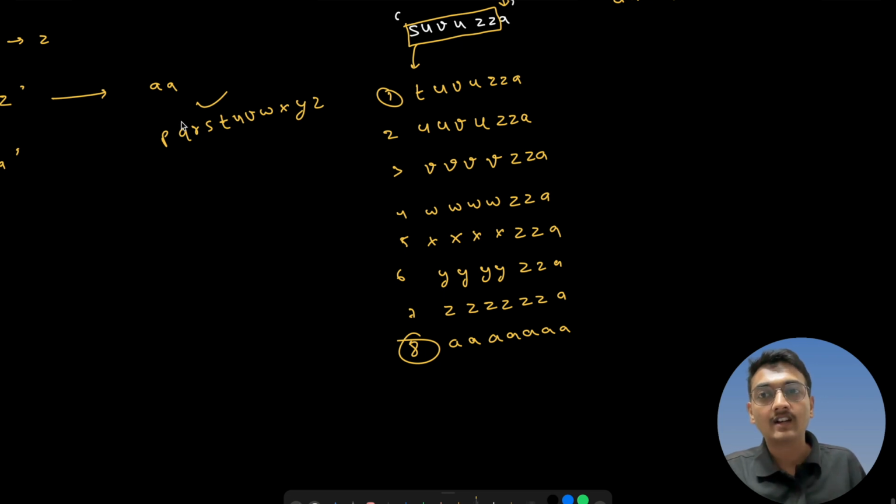We started by first converting S, the first character among these characters. We started from S, right? So that's the optimal answer that we can get. So 8 is the answer for this.